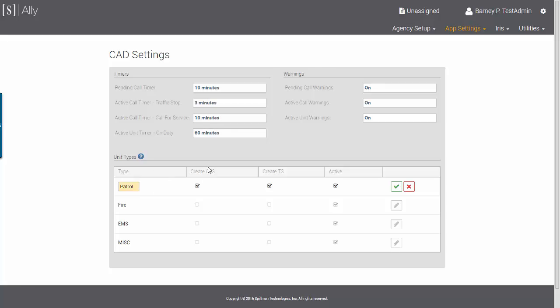You'll also see these columns here for Create CFS and Create TS. Now, by default, what happens is your law units are the ones that are creating a call for service and creating a traffic stop when they're dispatched to calls. So say, for example, you're creating a traffic stop call and you dispatch a law unit to it, a traffic stop record is going to be created. However, if you dispatch, for example, a fire unit to the traffic stop, it's not going to be creating a traffic stop record for it.